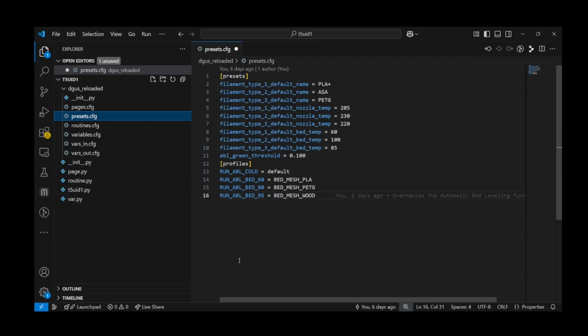I have pre-configured it with my own, to the extent that you are happy with my meshes and my macros, or you're happy to leave the names alone but just edit them, this will work just fine. So the presets.config file is now in DGUS-Reloaded. I have pre-populated it with the list of macros and bed mesh profile names that come in the distribution as I post it. You are most welcome to make any edits you like.